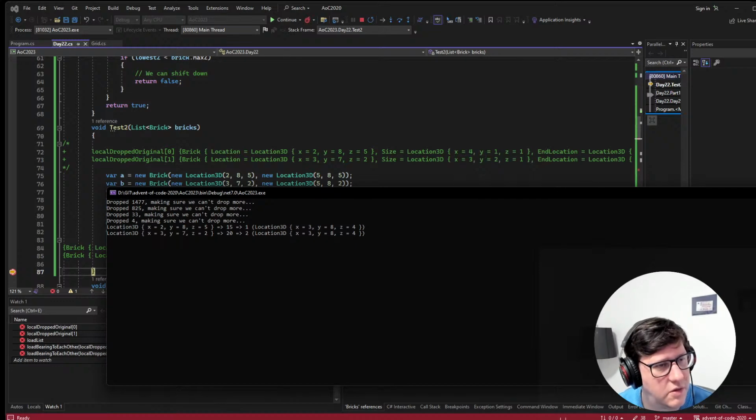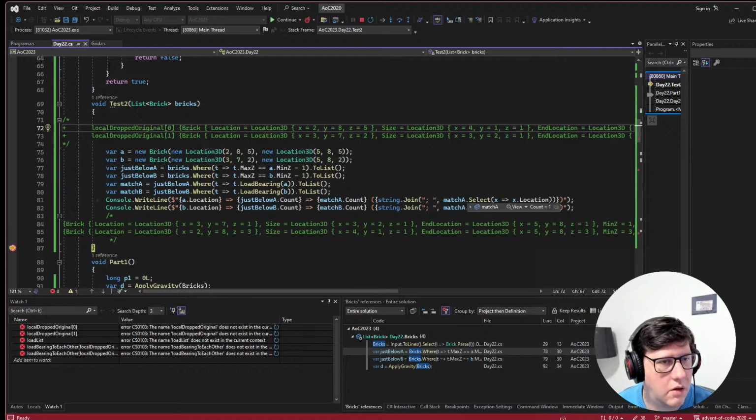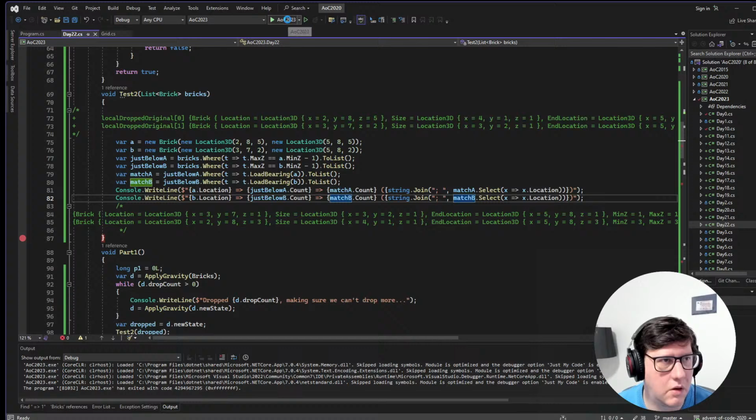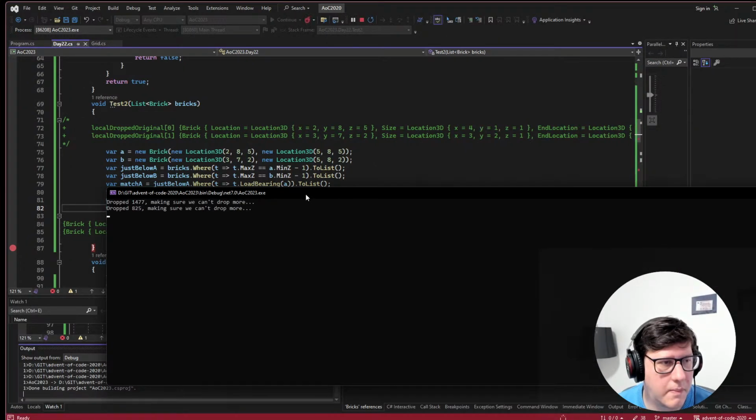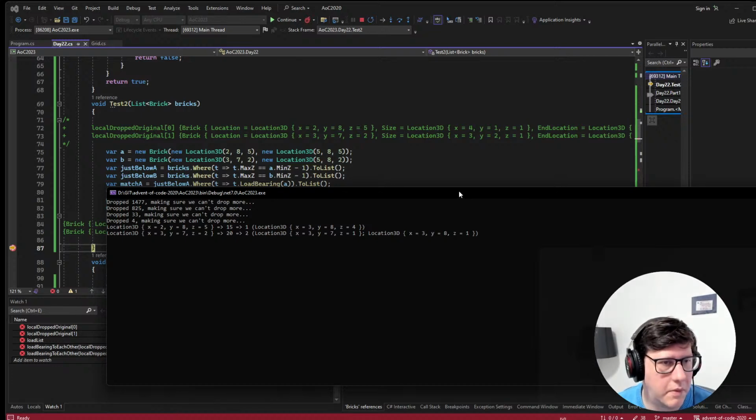This one returns 2, so why is my string join only returning 1 there? Am I... Ah, because I need to do a B, okay. Come on. Boom, boom, boom.